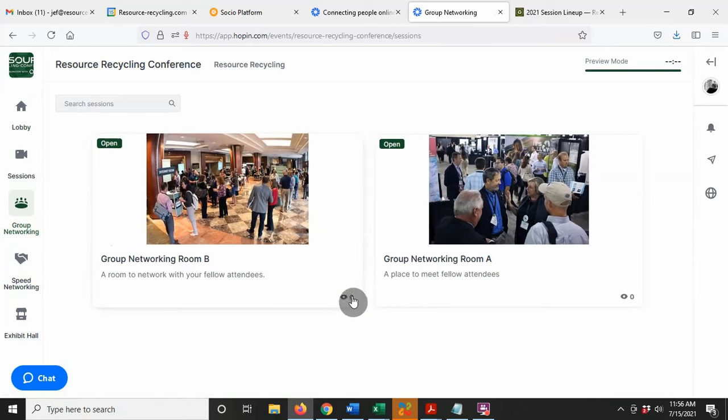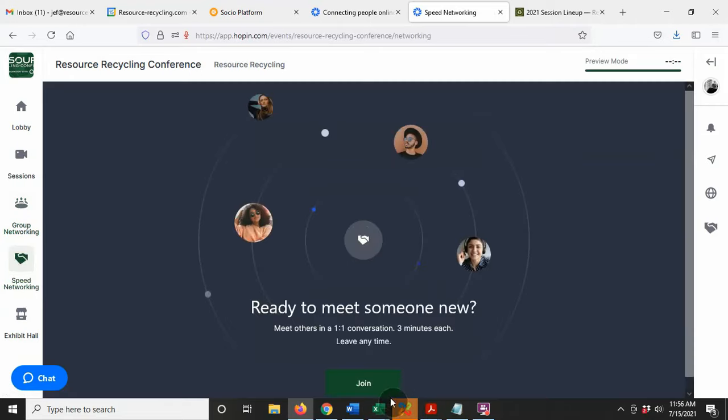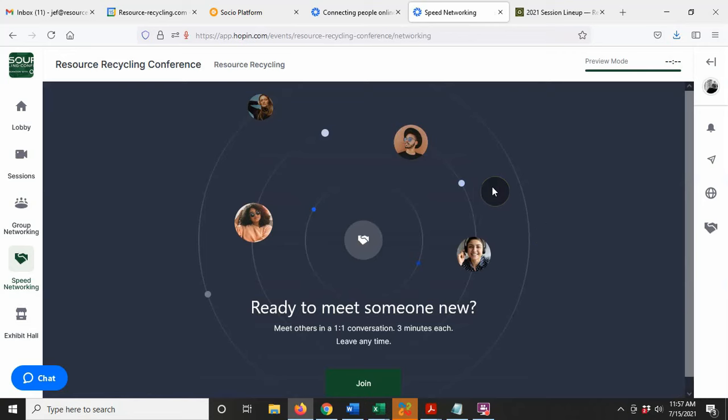And you'll be able to see down here with this eyeball icon how many people are in the room at the time. A little bit different here is the speed networking. If anyone else is using the speed networking, all you do is click join. And there's my video, and it'll ask you to make sure your video is working, and then it'll pair you up randomly with somebody else who's in the speed networking room at the time. And you can have a very short conversation if you like. You can extend the time. You can exchange information quickly in the speed networking. So this is a great place to sort of meet someone new.